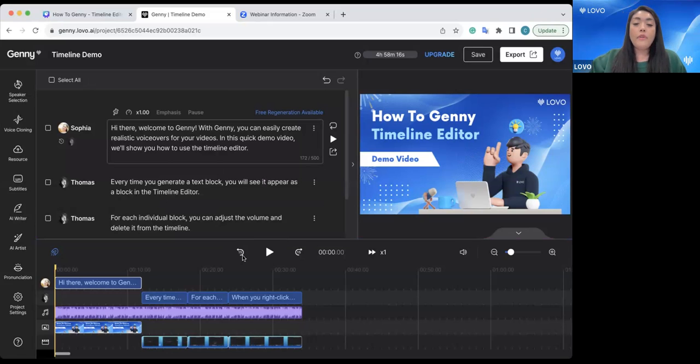So you can go back or forwards by 15 seconds. If you do have a longer project, this is quite useful. And then you can also see your timer here, as well as play in up to 2 times speed. So again, for those who are creating much longer projects, this is a quick way for you to speed through and get to where you want.